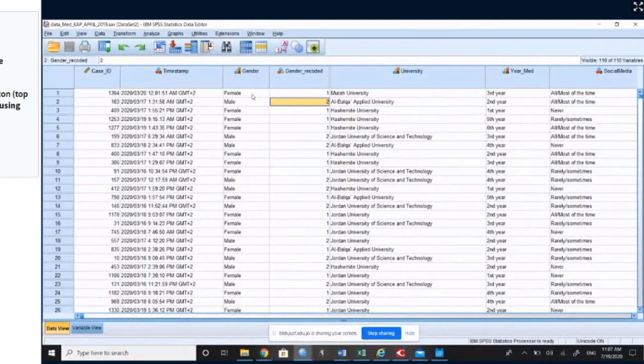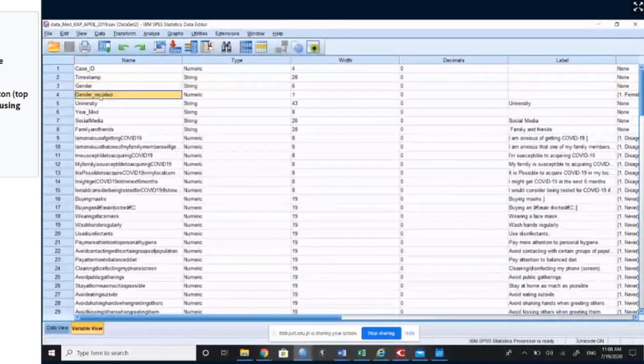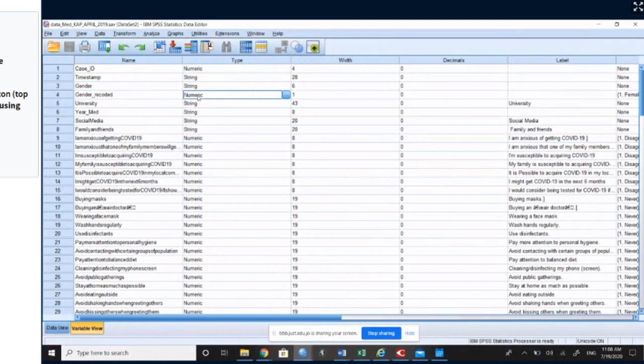How can you label a variable? Now, when I say variable, it's actually the question. So when I say variable gender, then the question behind it is what is your gender? So this has to do with variable characteristics. So if we go to the variable view, lower left corner here, we see gender and gender recoded. Gender is a string variable. Gender recoded is a numeric variable. Okay.